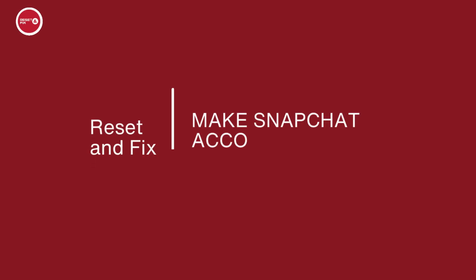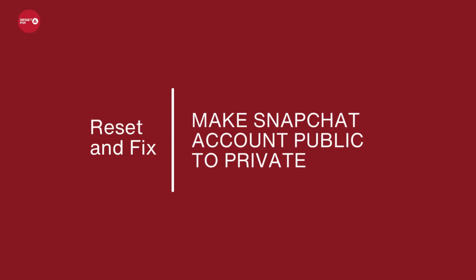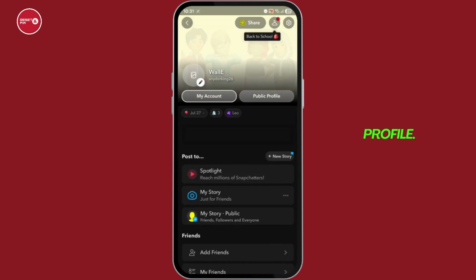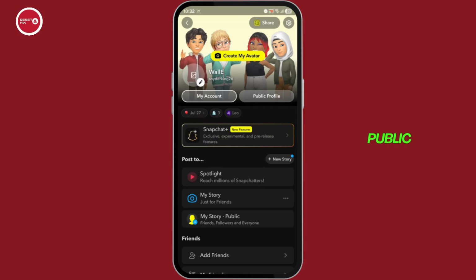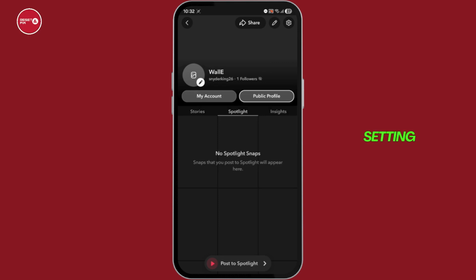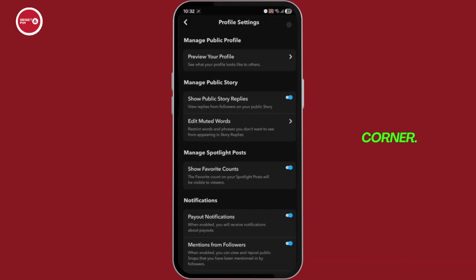How to make your Snapchat account from a public account to a private account. For that, simply open your Snapchat application. Now to do this, first of all tap on your Bitmoji or profile. Then look for the public profile icon and tap on it. After that, tap on the settings or gear icon at the top right corner.